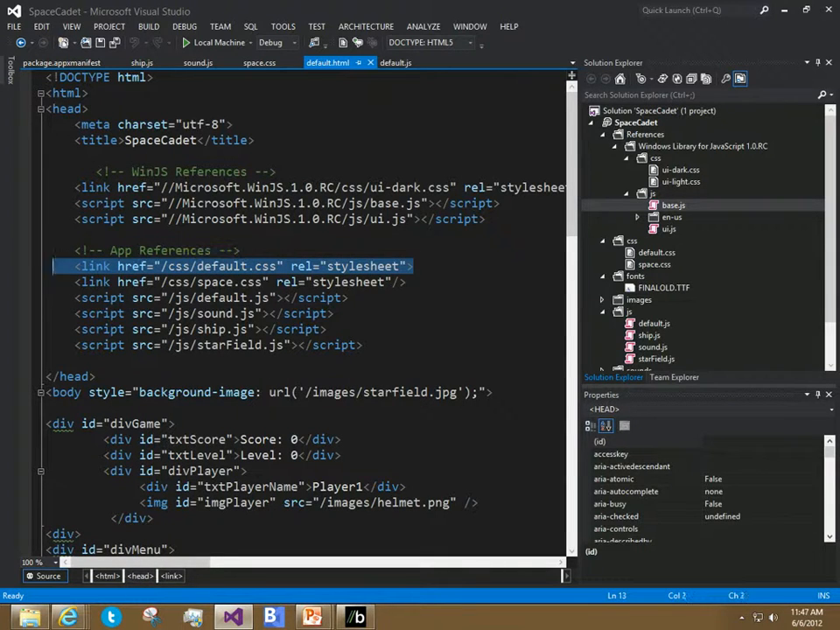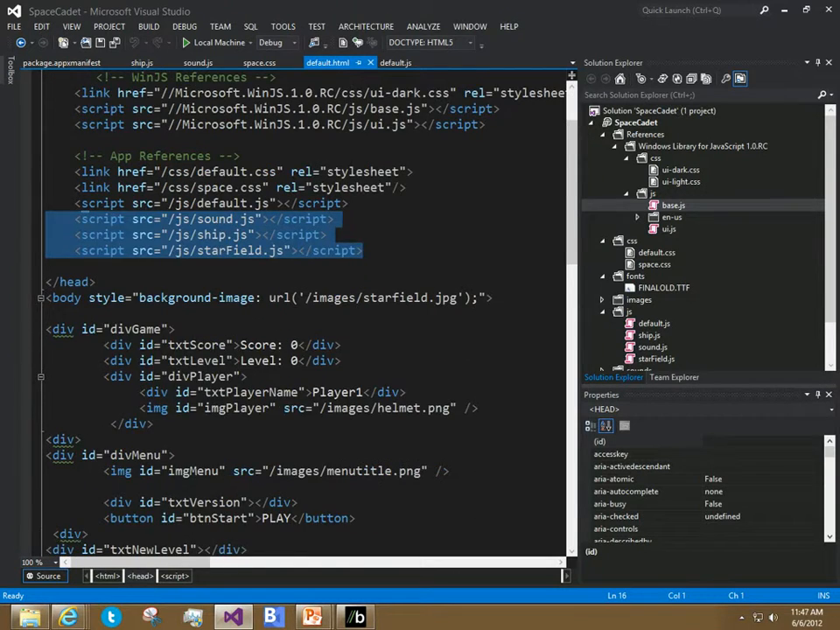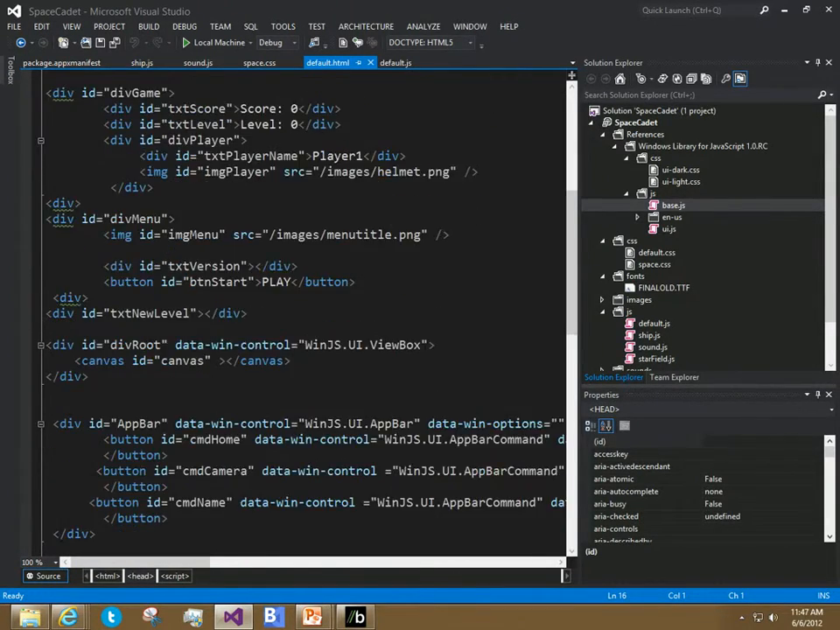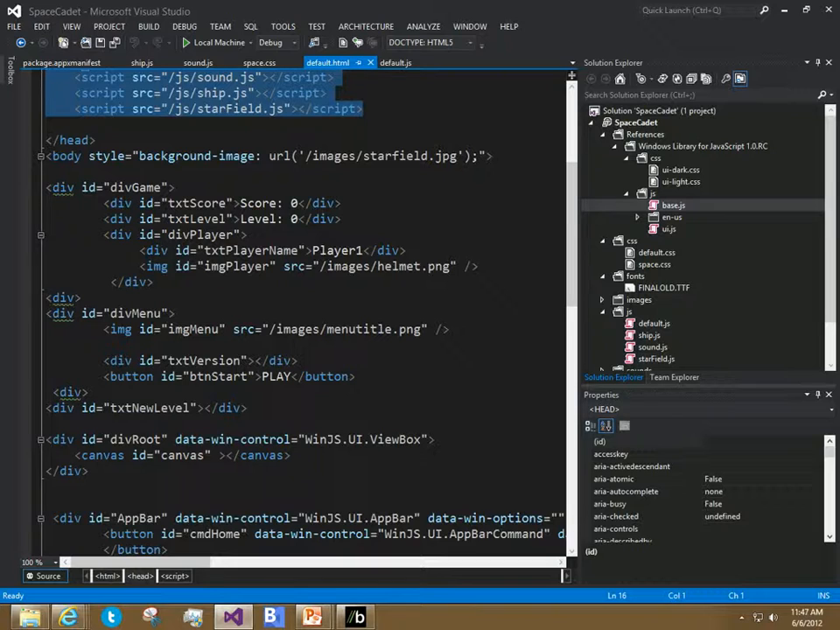And then I've got a default CSS file that came with the project and a default JavaScript file that came with the project. What I've done is I've created my own CSS under Space CSS, and I've added 3 additional JavaScript files here, and we're going to drill into some of those. The rest of this file you can see is very clean, very light. It is basically a bunch of div tags.